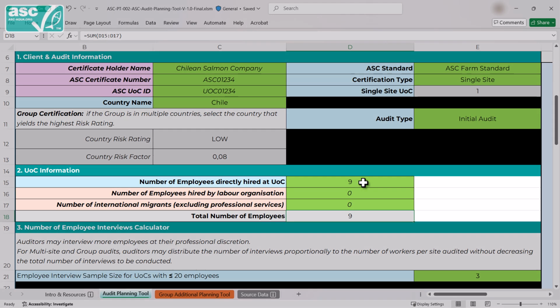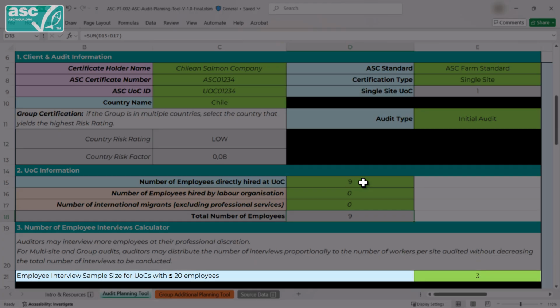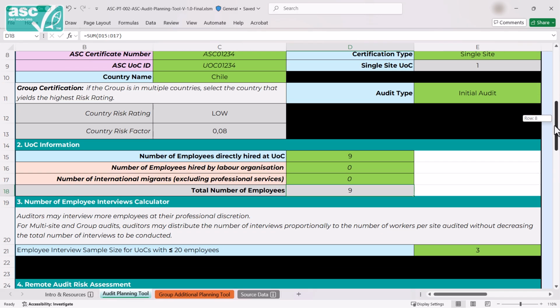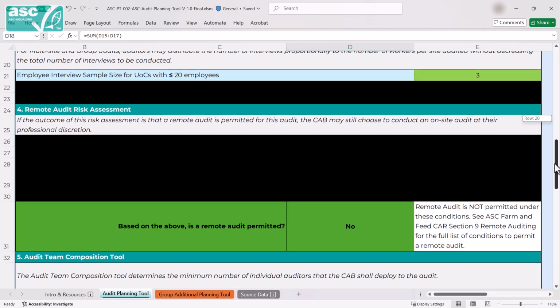Now that the employee information is completed, the employee interviews calculator has determined that at least 3 employees must be interviewed during the initial audit. The CAB is welcome to interview more employees at their discretion, but in this case 3 employee interviews is the minimum. Let's move on to the next section on remote audit risk assessment.